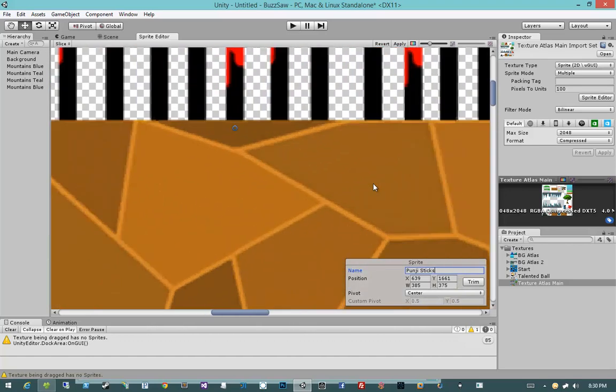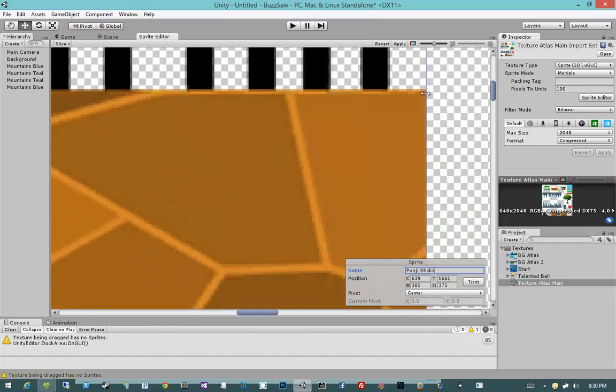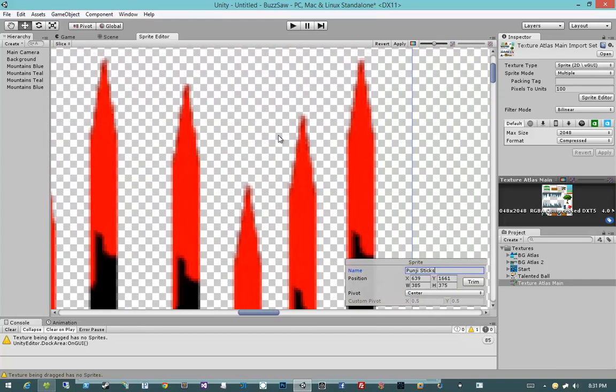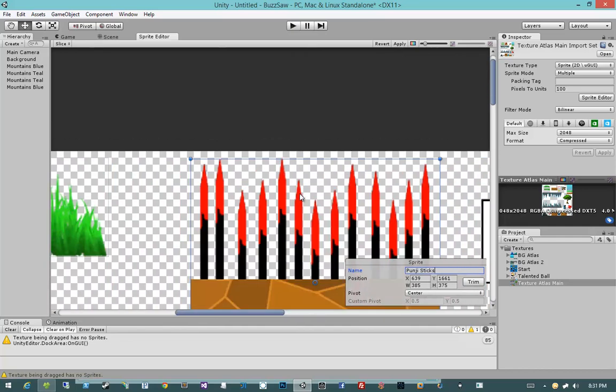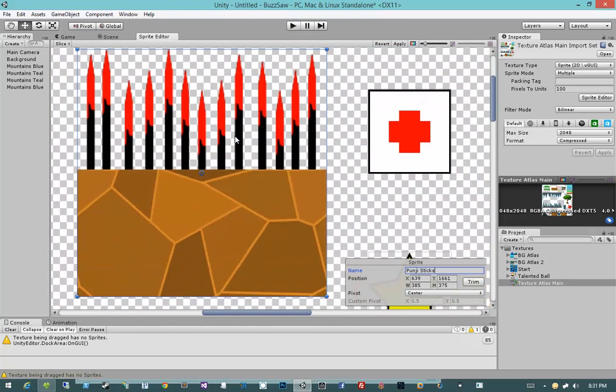I want to make sure that it's a very tight fit around these hard edges, and it is. And then if we scroll up, yeah, we see it's a tight fit with those spikes. So that's exactly what we want.